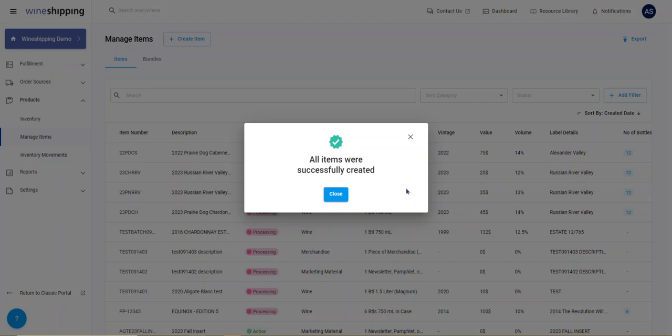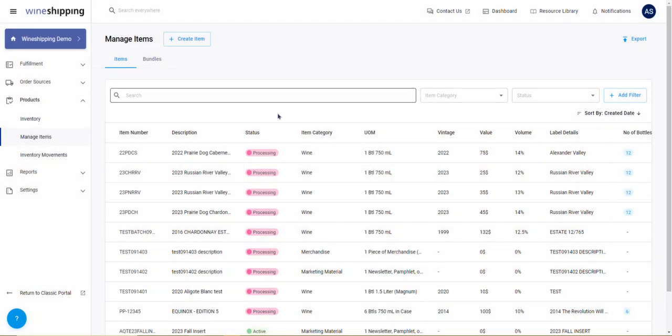If you receive an error message and you're unsure how to proceed, you can forward the file over to service or your account manager for additional assistance and eyes on the process. All 3 items were successfully created. You can click close and you can immediately see them displayed here. If you have any additional questions on how to create an item or how to create multiple items, please reach out to service or your account manager.